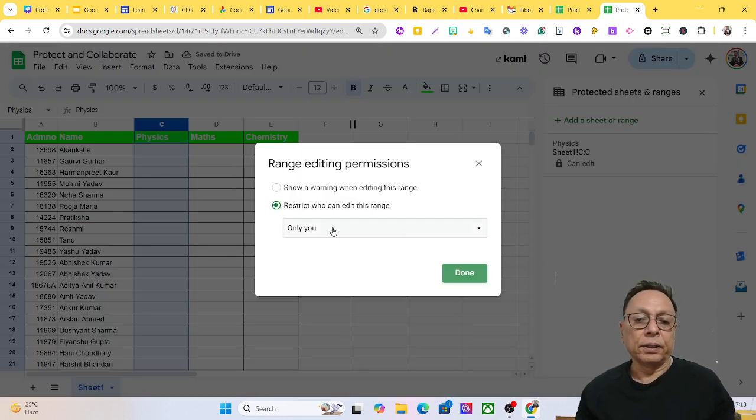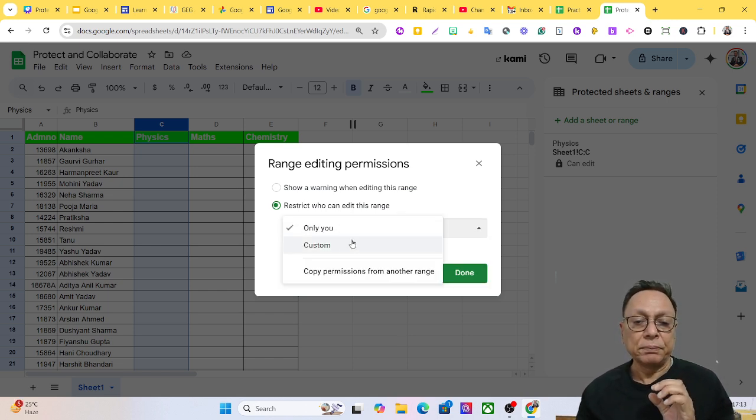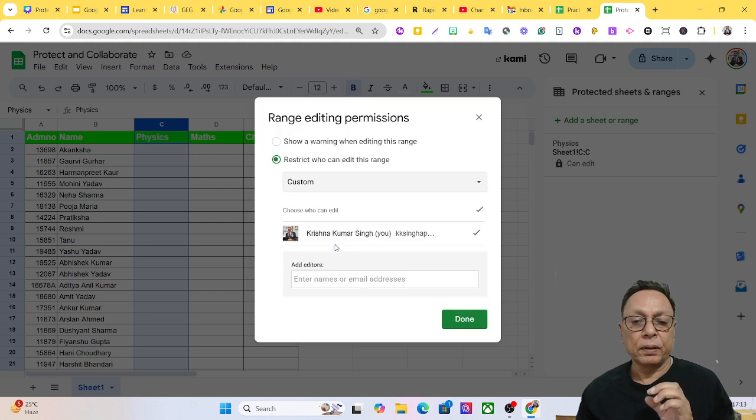So here there are some options: show a warning when editing this range, or restrict who can edit this range. So I'll have to select from this drop down, because this time it is giving me the right to me only, means I can edit only. But over here I'll select custom. So here I have to mention the person whom I want to grant the right to fill the marks of the physics.